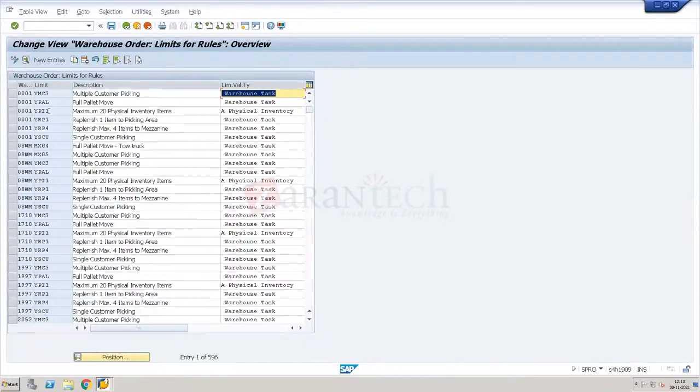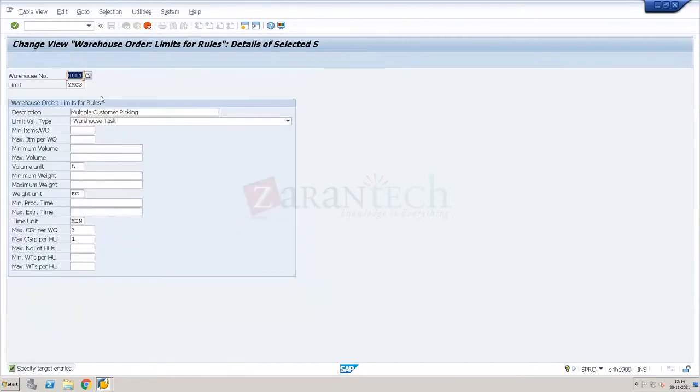So now we'll say how many items do I want to have? What is the capacity? How many I should have in an order. That capacity, we can give. I'll take any one of the standard ones and give a capacity using that. For example, I take this, and here I will say my capacity is maximum number of HUs 3, or maximum number of tasks, or the maximum number of items per order, or minimum number of items per order. I'll say 3 items per order.